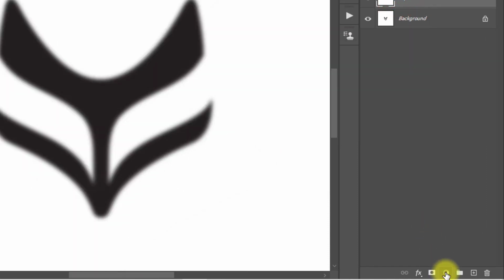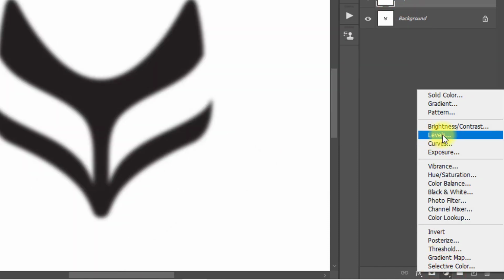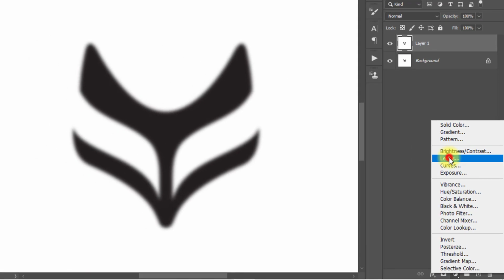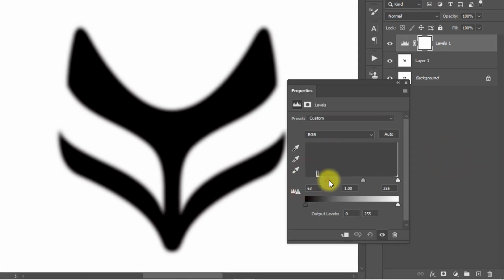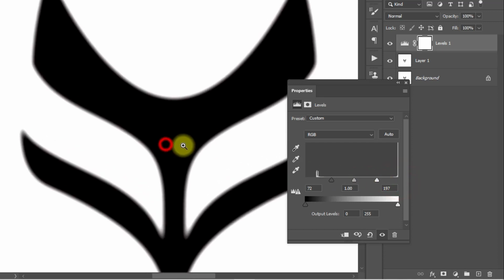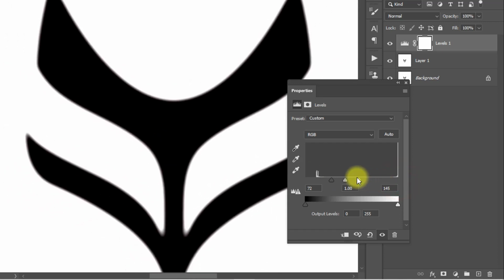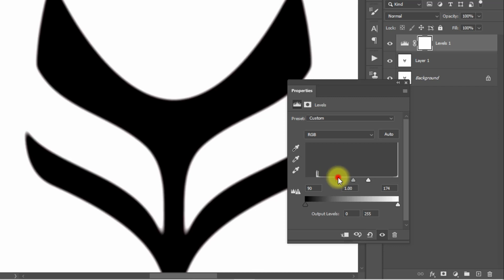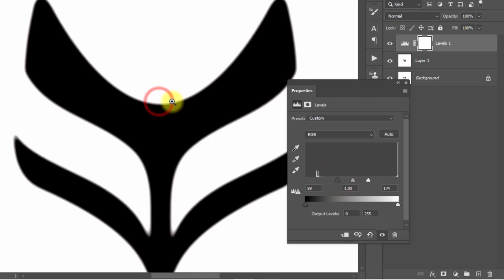Now go to Adjustment Layer and then select Levels. Move the Levels positions left to right and right to left, and see the magic. It makes a nice high resolution vector type logo.